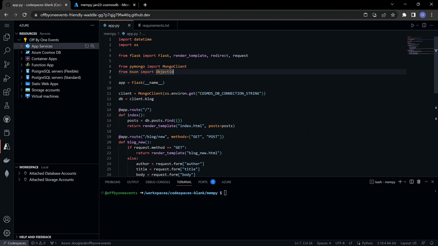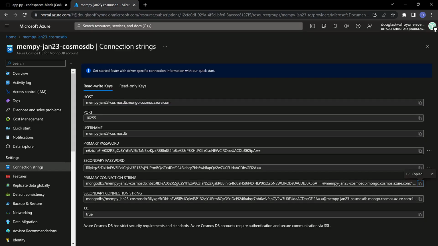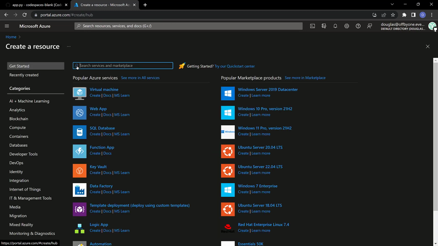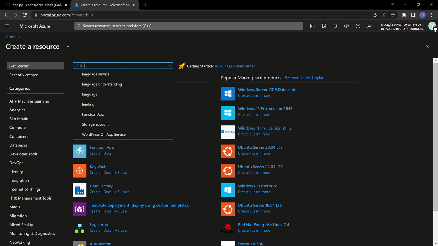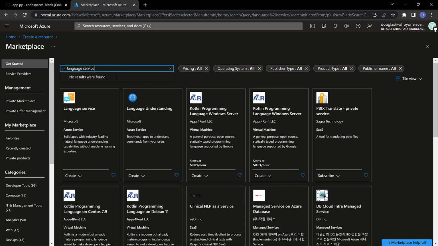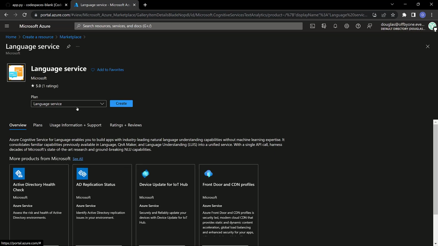And Microsoft realizes this, and so they created the Azure Cognitive Services. So let's go into the portal. I'm going to go back home and create a resource. And I'm going to look for language service. There it is. And I'll select the one from Microsoft.